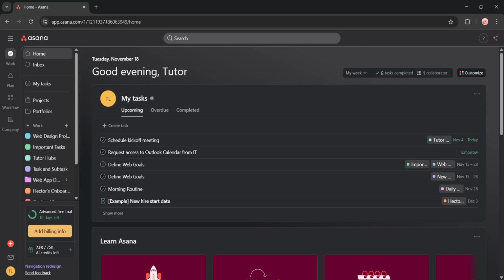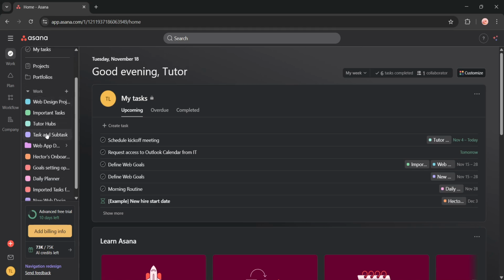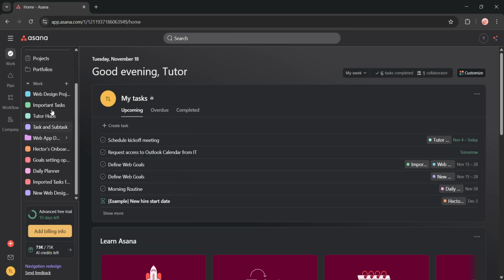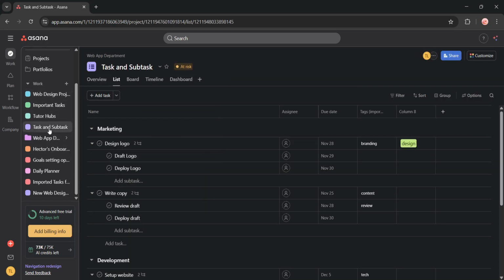First, open your browser and navigate to Asana. Once you're logged in, you'll need to access your project. Look to the left side of your screen where you'll see the sidebar menu. This is where all your workspaces, projects, and teams are organized. Click on the sidebar and browse through to locate the specific project you want to export. Go ahead and select that project to open it.